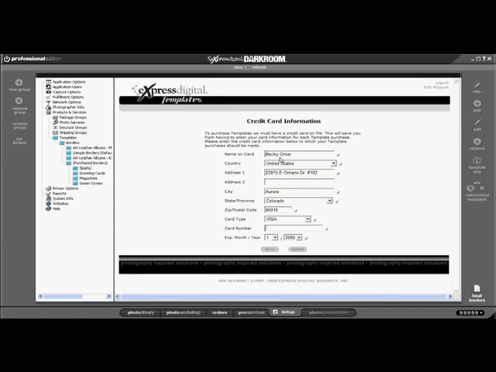Since this is my first time, I'm being prompted for a credit card to keep on file for all my template purchases. So it's already filled in a lot of my information. I can adjust anything to match my credit card. Here, I will go ahead and type in my credit card information. Put an expiration date. And click save.